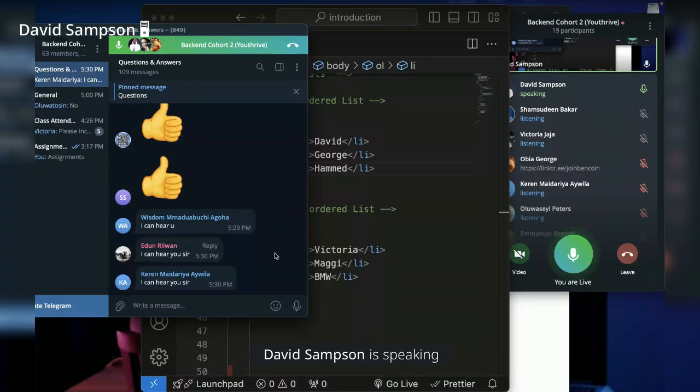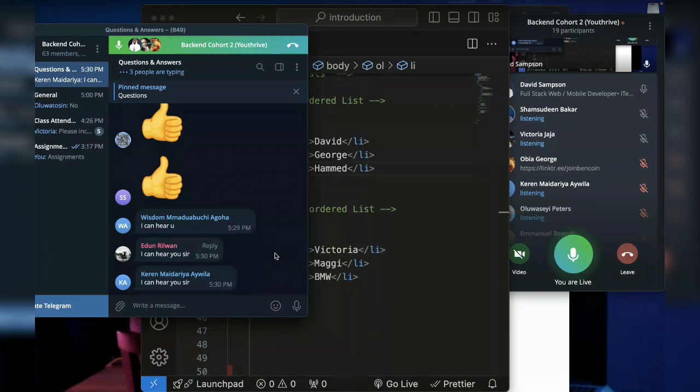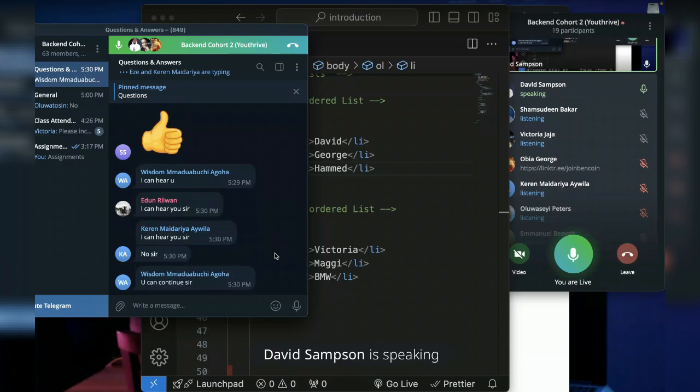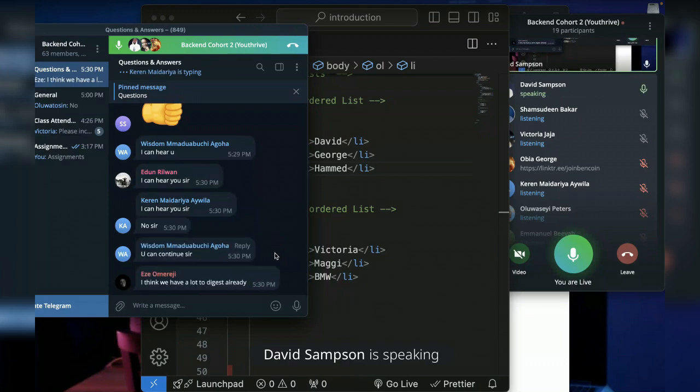But if you want us to end here, I can actually end the class here and tomorrow we continue. Is that fine? Should we end the class here and then continue tomorrow, or should we learn how to add images and then end the class? Okay, Karim says no.